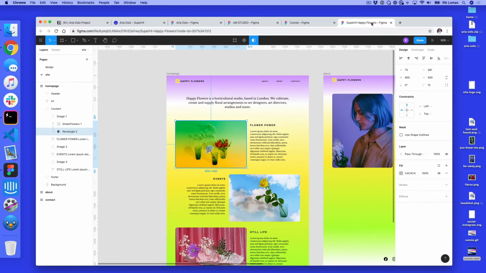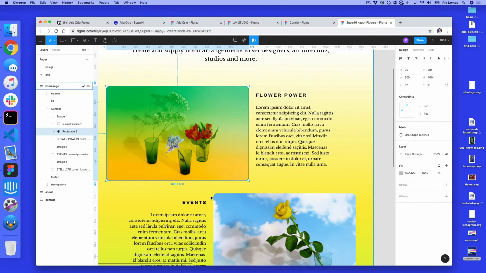Variation number 7. So 7, we're going to switch over to Mira's design. Mira has made happy flowers, and as you can see here, it's a very colorful design. Now, you might notice that some of these things have rounded corners on them, like this. How do we actually go about adding that in?